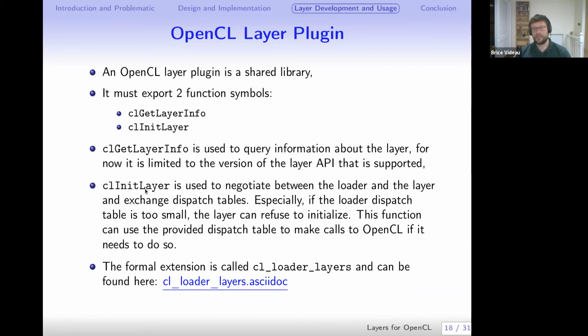Especially the init layer function can refuse to initialize if the loader is not providing it all the functions it needs. If you're using an outdated loader, your layer may wish not to initialize because it's missing some function. So if it cannot perform some of its responsibilities, it can refuse to initialize and refuse to load. So it's a negotiation between the loader and the layer.